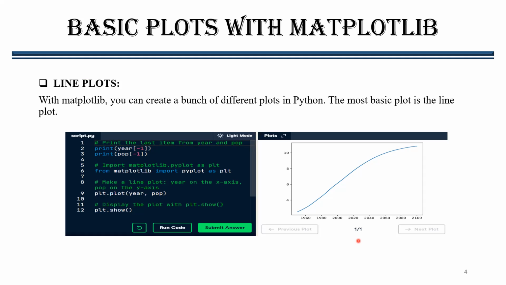So first of all, the line plot. With matplotlib, you can create a bunch of different plots in Python. The most basic plot is the line plot. So here is a query in which we will make a line plot by simple plt.plot, with the year on the x-axis and population on the y-axis, and we will show the plot by using this syntax, and we will submit the answer and the plot will be generated in this way. This plot shows a simple line graph of population and year.